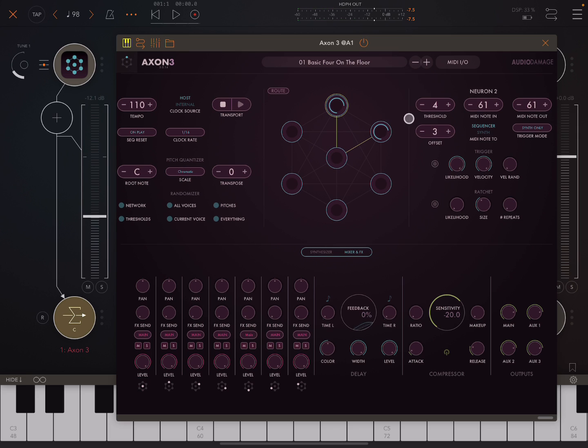And so at the moment, this is listening to this one. But each neuron can listen, and it can send, and it can listen to several nodes at the same time. So there's all kinds of patterns that you could get going.